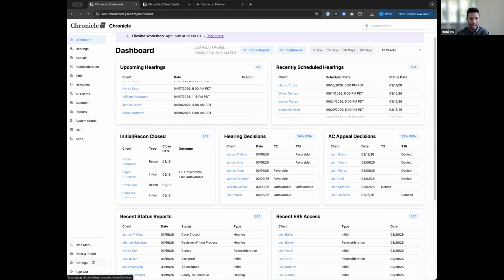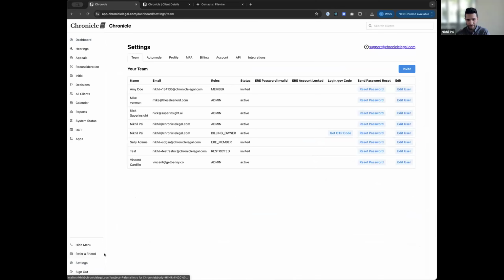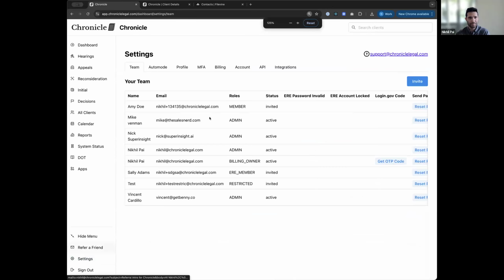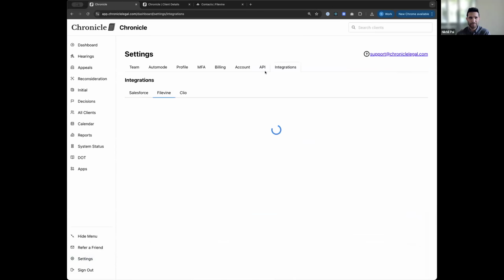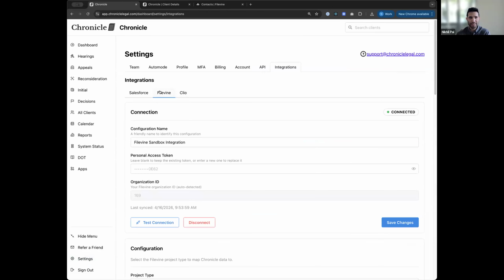So we will have this in the guide afterwards, and we'll send out a recording. It is a multiple step process with Filevine. So the key place you need to go in Chronicle is settings. Let me actually zoom in. Settings here, integrations, and then Filevine. That will be where the integration lives. That's where you can see all the things going on.